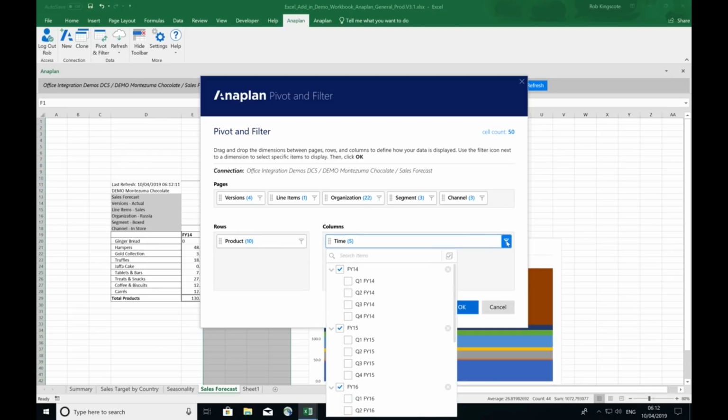This is the beginning of a step to break down the barrier between Excel and the add-in, so it's more intuitive and efficient to interact with Anaplan data within the Excel add-in.